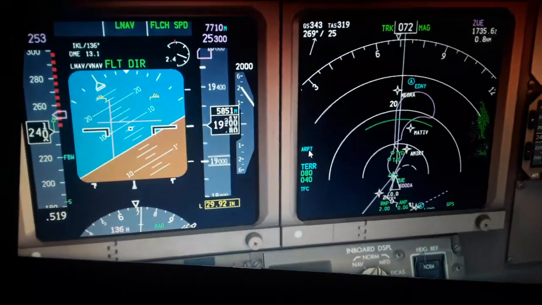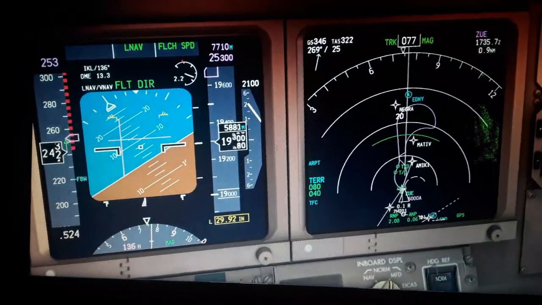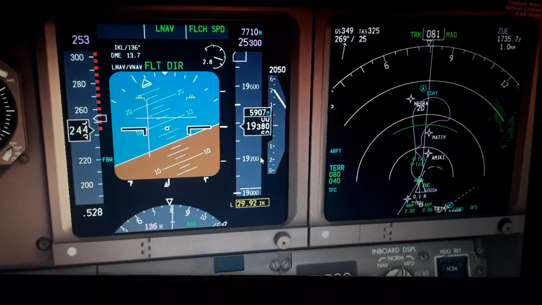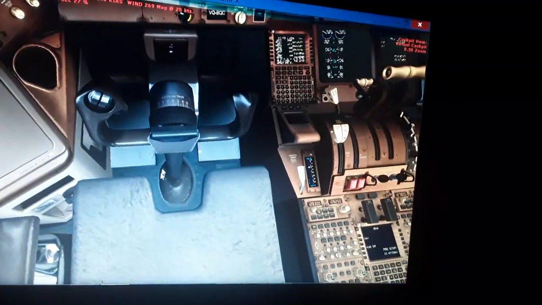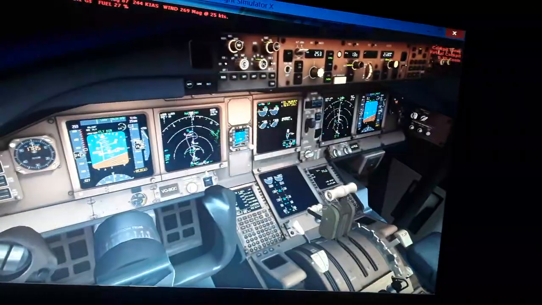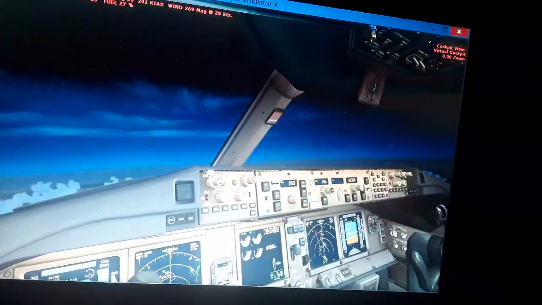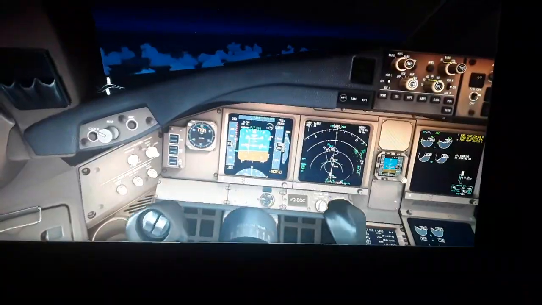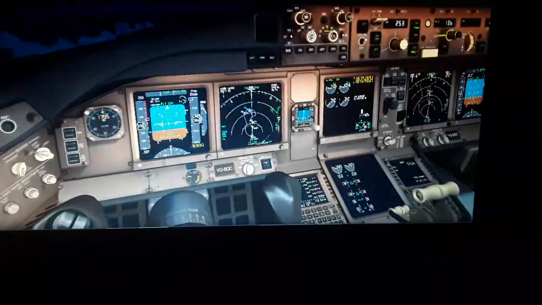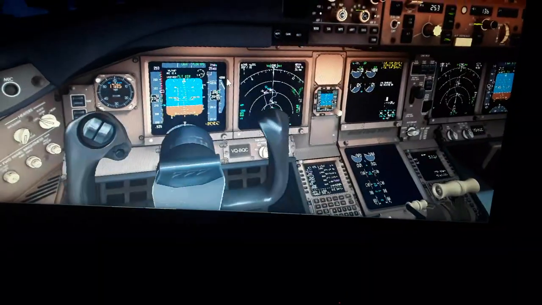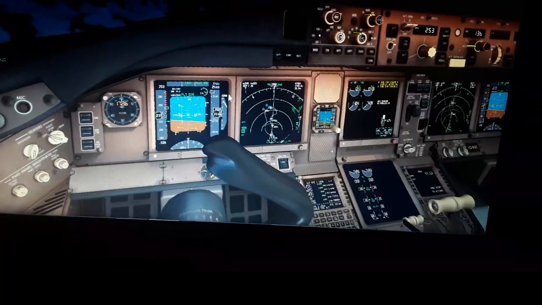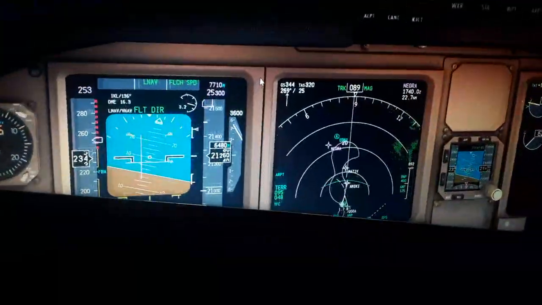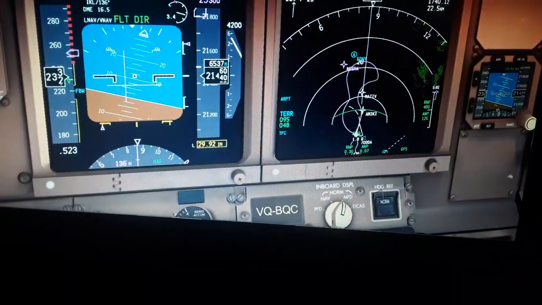So we crossed the first waypoint, then the second waypoint. Keep climbing, 30,000 feet. And we have pretty much 8 to 10 minutes left for this flight. Then we need to cross the next waypoint over here.